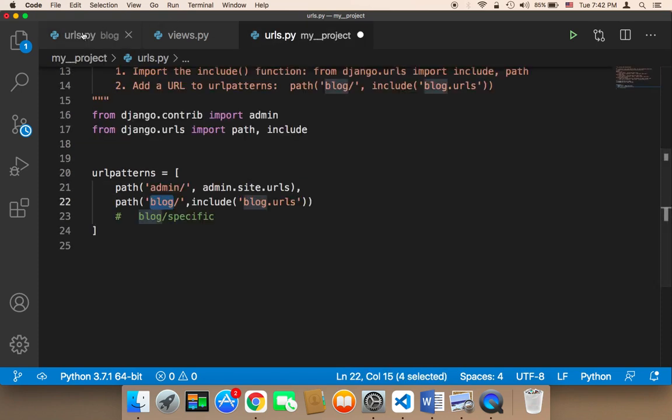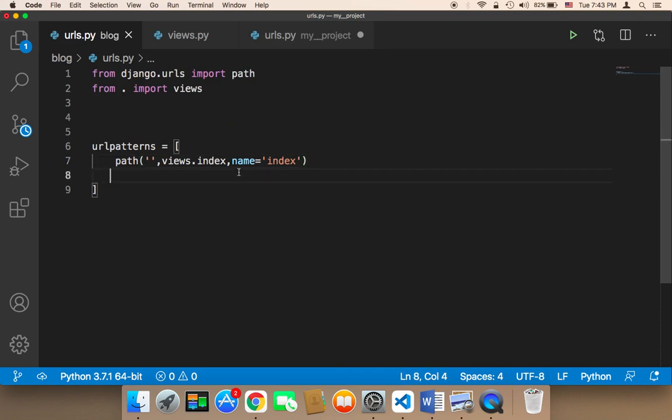So we have two URLs files. The first one belongs to the project, and this one is going to be used whenever we create a new app. So here, as you can see, we have an app called blog, and usually we create one app. Sometimes we might need to create more apps, but whenever you create an app, you need to specify the main URL of that app, and then whenever you want to create URLs that belong to a specific app, you need to define them in the URLs file of that app. So here of the blog, we need to create more URLs.